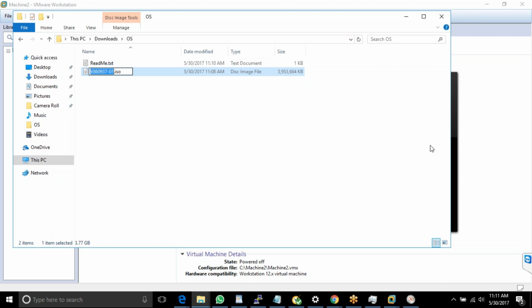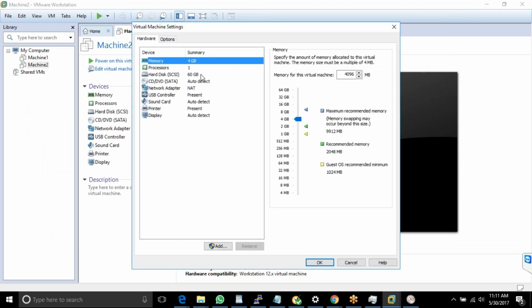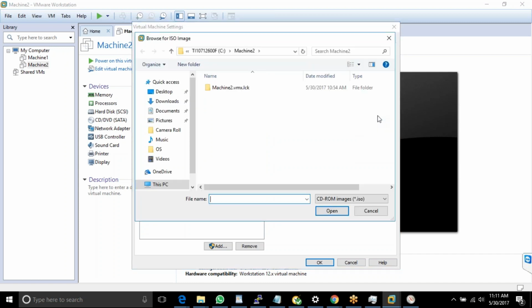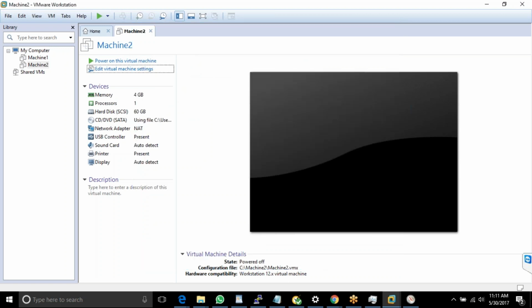So now this file has been downloaded. Now you have to select virtual machine settings and click auto detect here, and then click ISO image file, select, click on browse, go to downloads, click on OS, and then you'll see the file is there. Select this one, click open. Now the location has been selected with the ISO file. Click on OK.